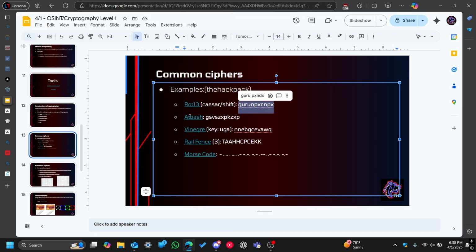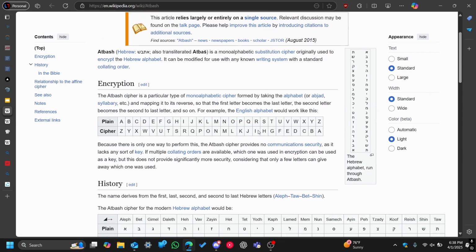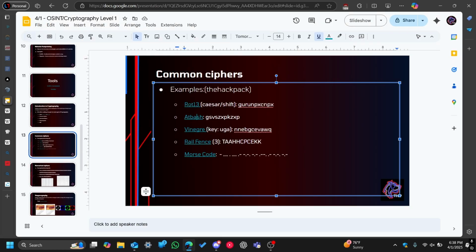There's also Atbash. This one is also a substitution cipher, except it just reverses the alphabet. So A becomes Z, B becomes Y, and so on and so forth.